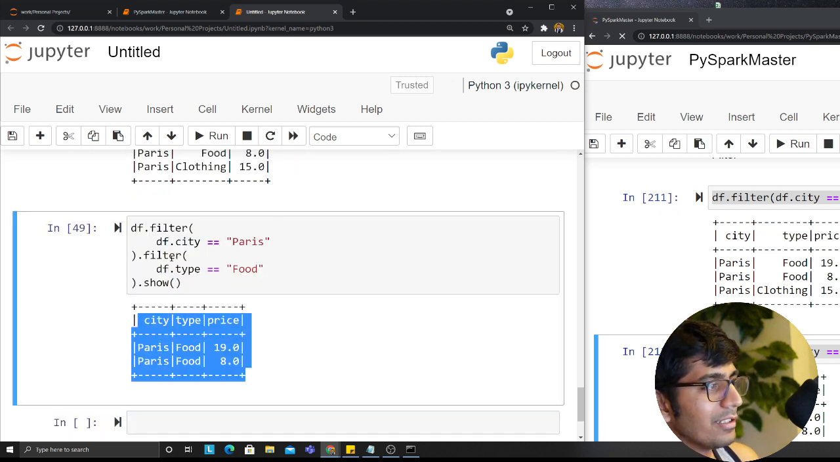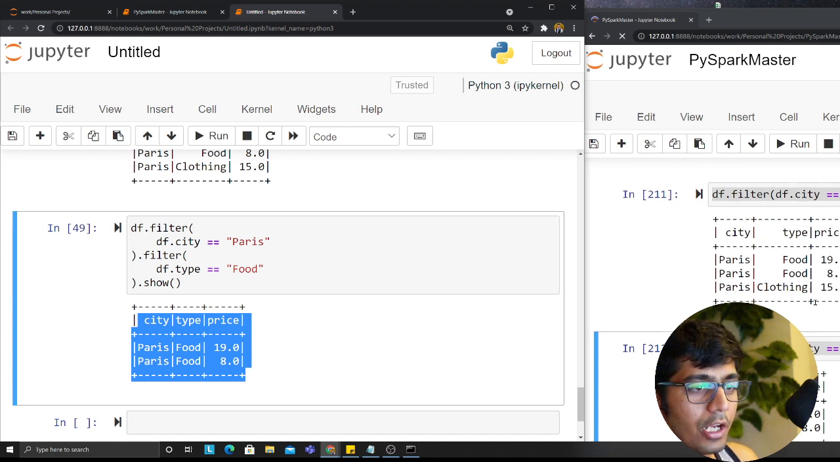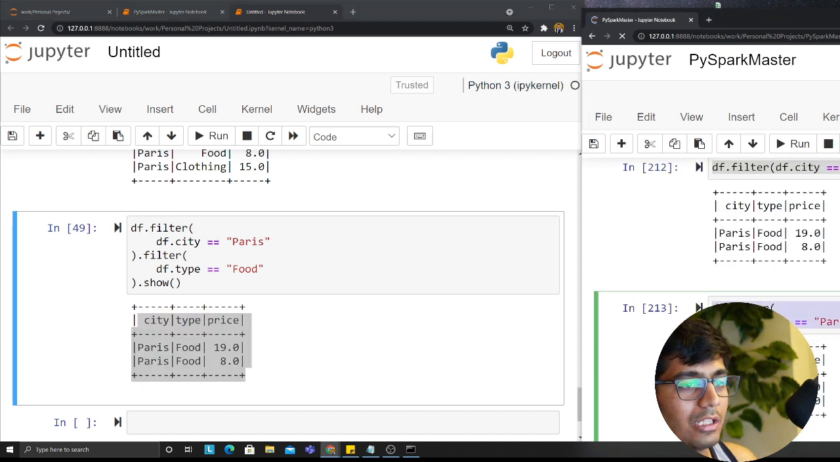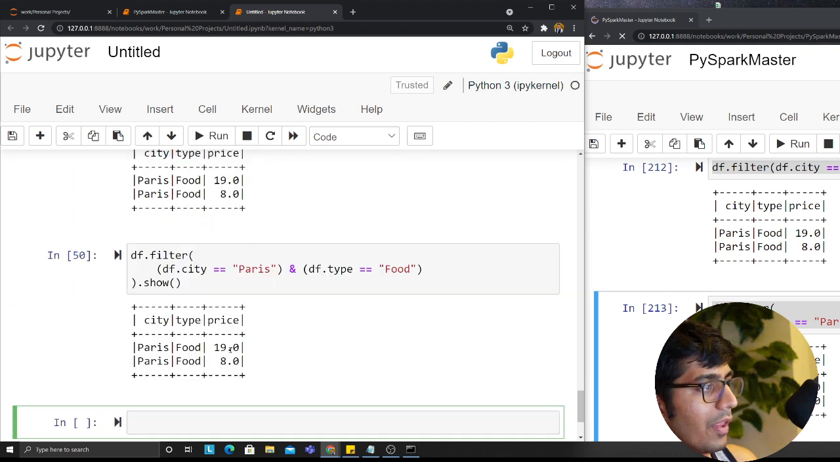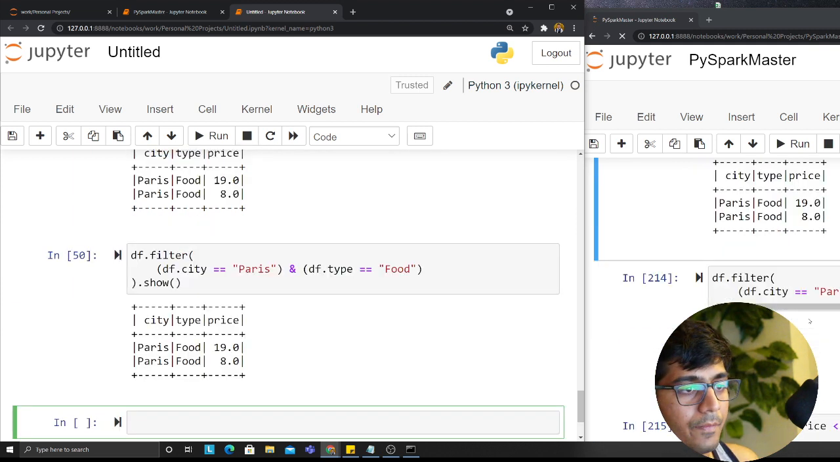But Saumil, isn't there an AND command there? Well, you can use that as well, but I just wanted to show you all the possibilities. If you do not like doing multiple filters, you can run an AND here. So here you're saying df.filter, filter out the data frame where the city is equal to Paris and the type is equal to food. One important thing, if you observe, the arguments have to be inside a tuple, okay? If you do not follow that, you will have errors. So please note the syntax, okay? You run the command, and it would show you right there.